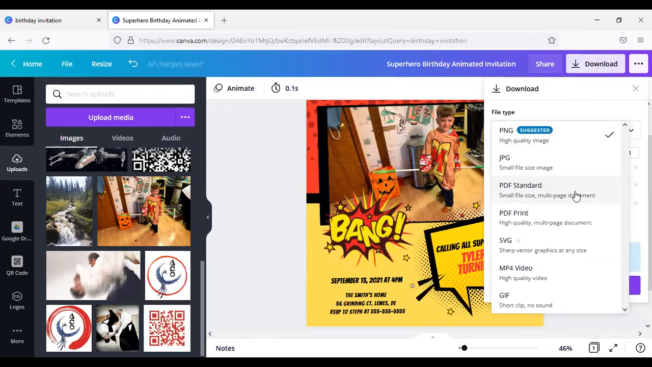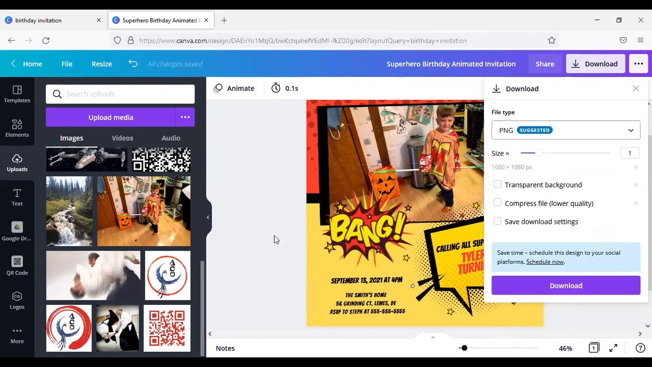So if you're going to just say, send this invitation picture out through email, you might want to use a PNG. If you do want to get it printed out, if you're going to print it out and hand it out, you might want to use the PDF print quality. So that's a couple different ways you can download it.